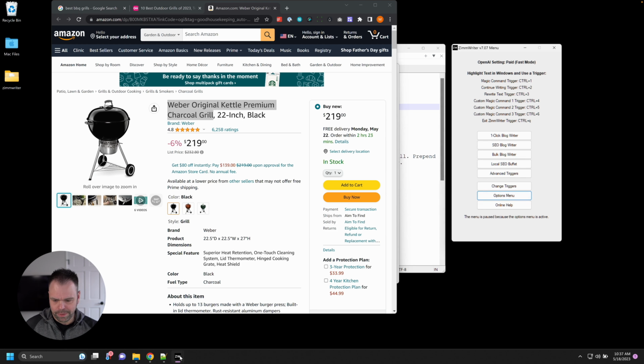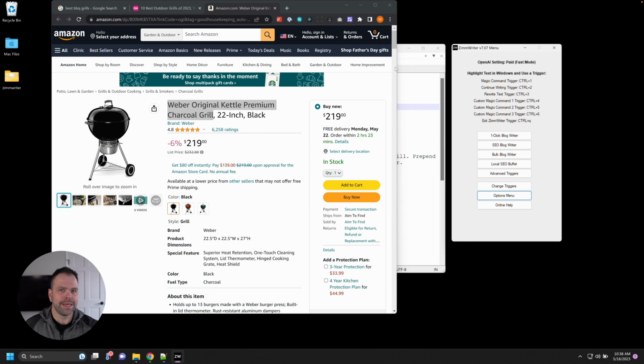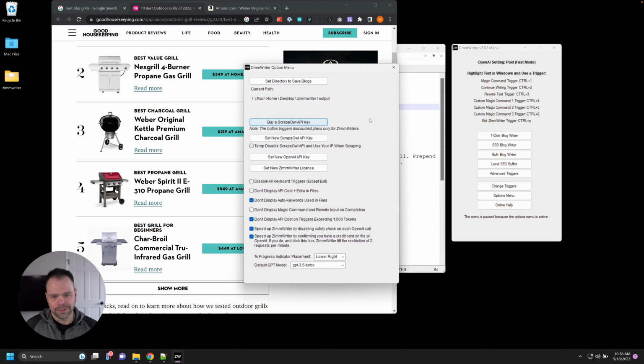And then you'll go to the options menu. You'll come over here and you'll set a new ScrapeOwl API key. You'll put that API key in, and now you're ready to scrape Amazon websites. Eventually, we'll also use the ScrapeOwl API key to scrape Google and whatnot. But for right now, it's just for scraping Amazon. And it will also scrape other sites too. If you want to scrape just no name websites, like small websites, it will do that too. But you can also use your own IP address to scrape those websites. You can't scrape Amazon with your own IP address, but you can scrape other websites like this goodhousekeeping.com. You could use your own IP for that. But you get that ScrapeOwl plan, you put it in here, and you'll never really have to worry about it again.